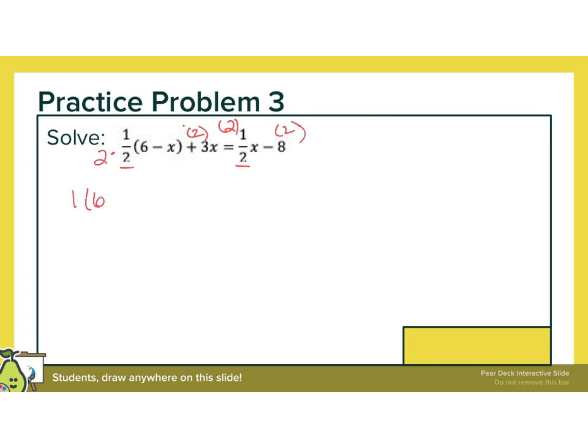So this is going to be 1/2 times 2 is 1. Plus 3 times 2 is 6x. 1/2 times 2 is 1. And 8 times 2 is 16. So that's what you should have after you multiplied everything. Stop and check yours. If this step is wrong, I want you to pause it and then fix yours, then come back after you've solved it again.